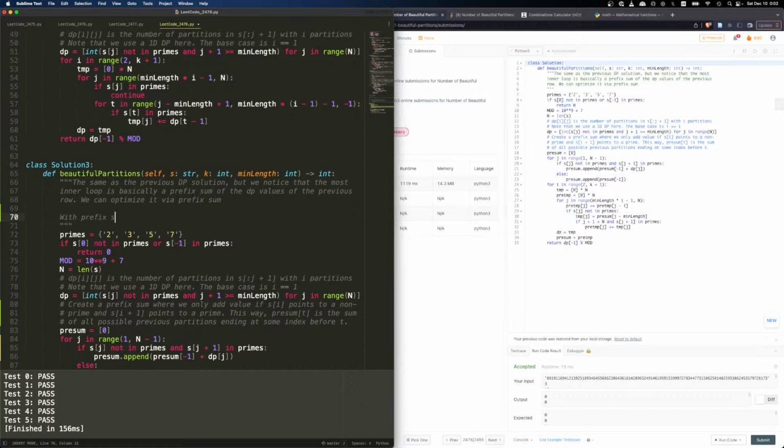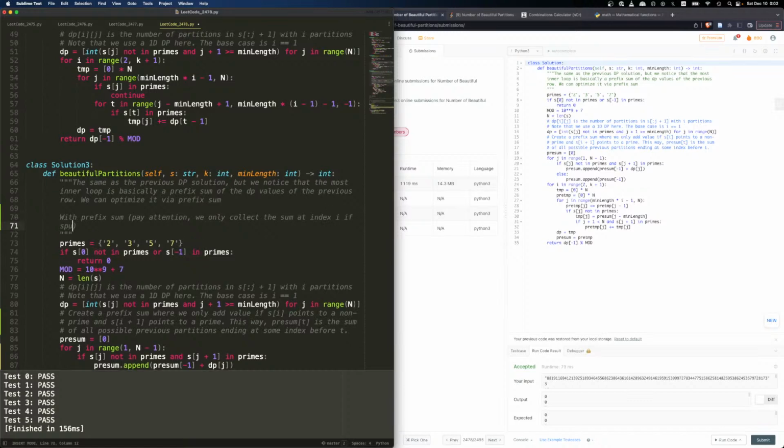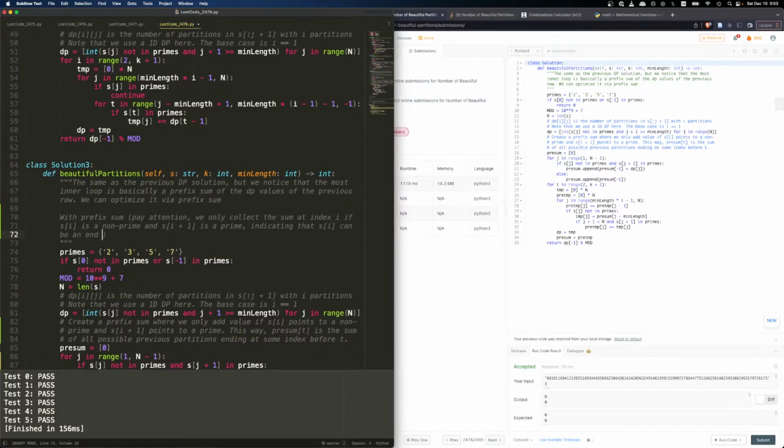Wow, with prefix sum and pay attention. I'm only gonna collect the sum at index i if S[i] is a non-prime and S[i+1] is a prime, indicating that S[i] can be an end to a previous partition. The runtime improves to O(NK).